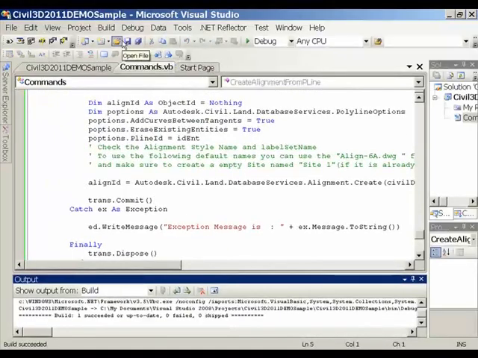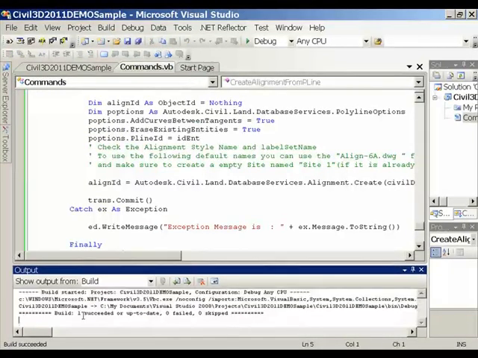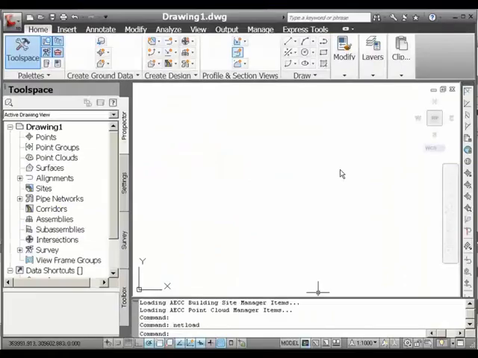Let's now build our application and see if there is any compilation error. So the project is built successfully. There are no compilation errors. Let us now start Civil 3D and run each of these custom commands to see if they are working as designed or as desired.